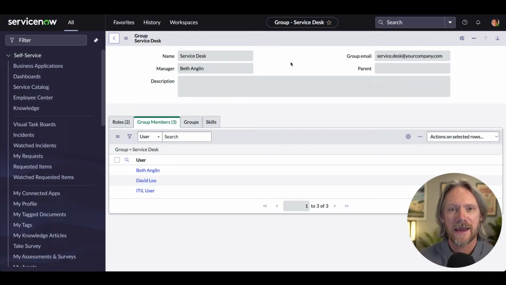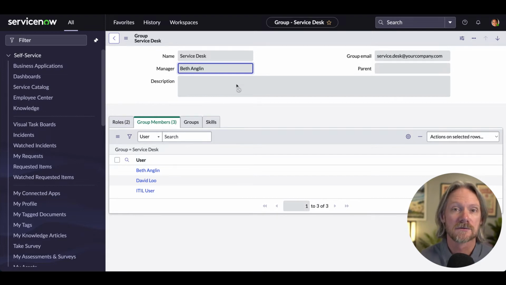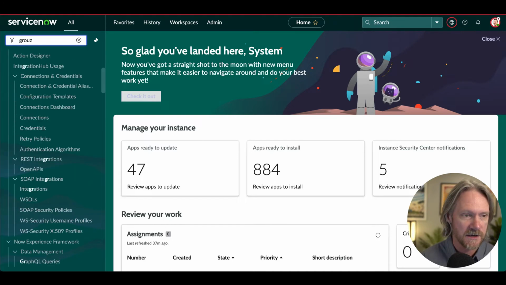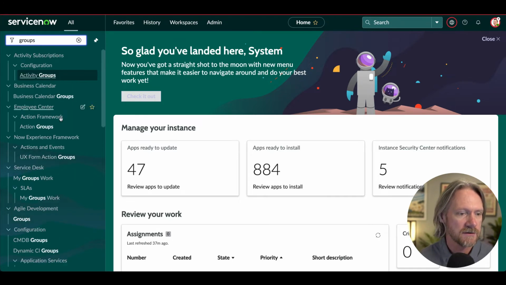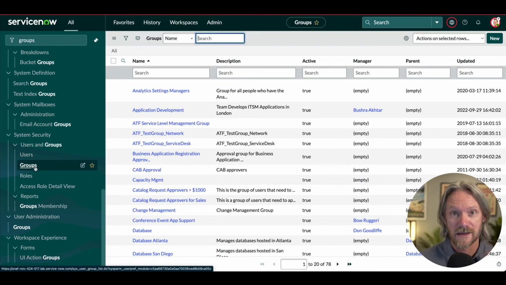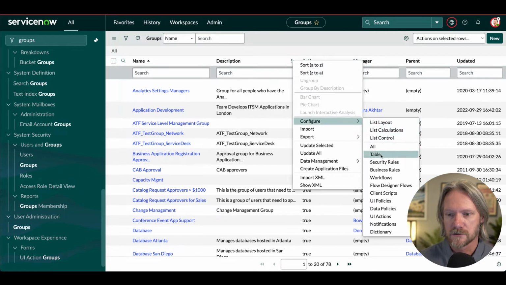Okay, let's start off by looking at a group record from the perspective of the manager of that group. In this case, I am logged in as Beth Anglin. She is the manager of this group, and as you can see, she does not have write access. It's read access only. So let's take a look at the access control rules for the group table. I'm going to switch over to my system administrator session here and go straight to the groups list, which is the quickest way I find to get to the ACLs. Just go to the list or the form for that table, and then come to the configure menu here and then go to table.